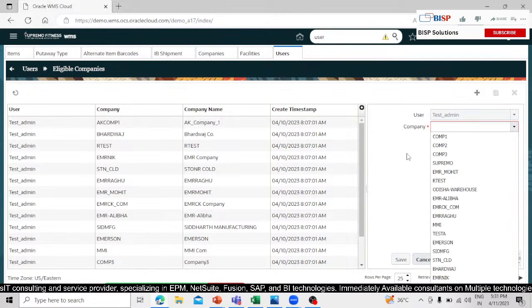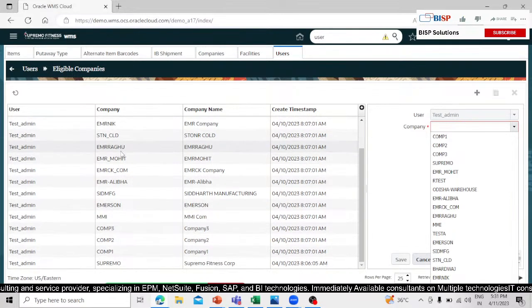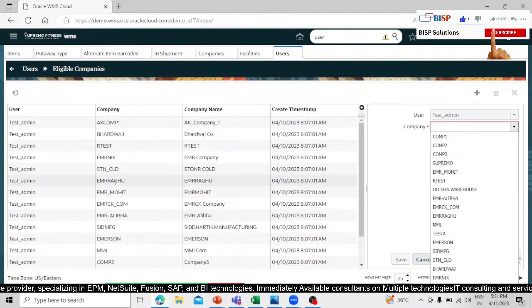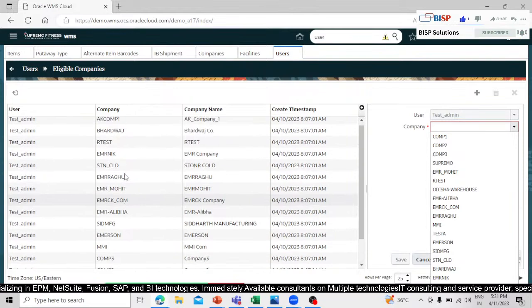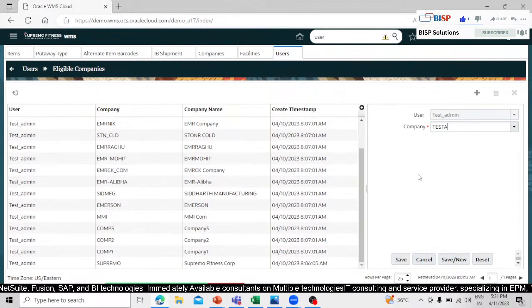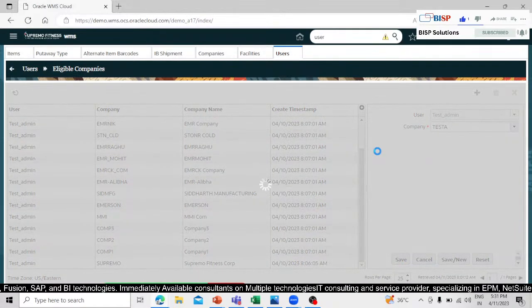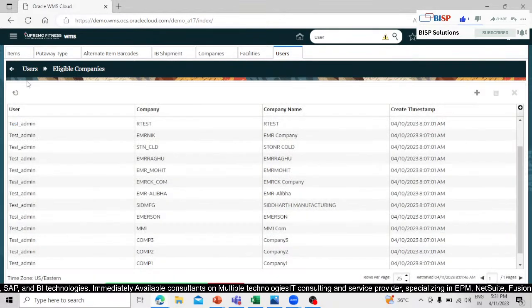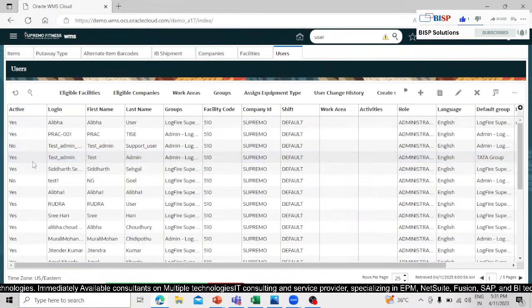Right, suppose we select some other company like this Tista, right? And click on save. So in this way we can assign the company to the corresponding user. In the same way we assign the facility to a particular user.